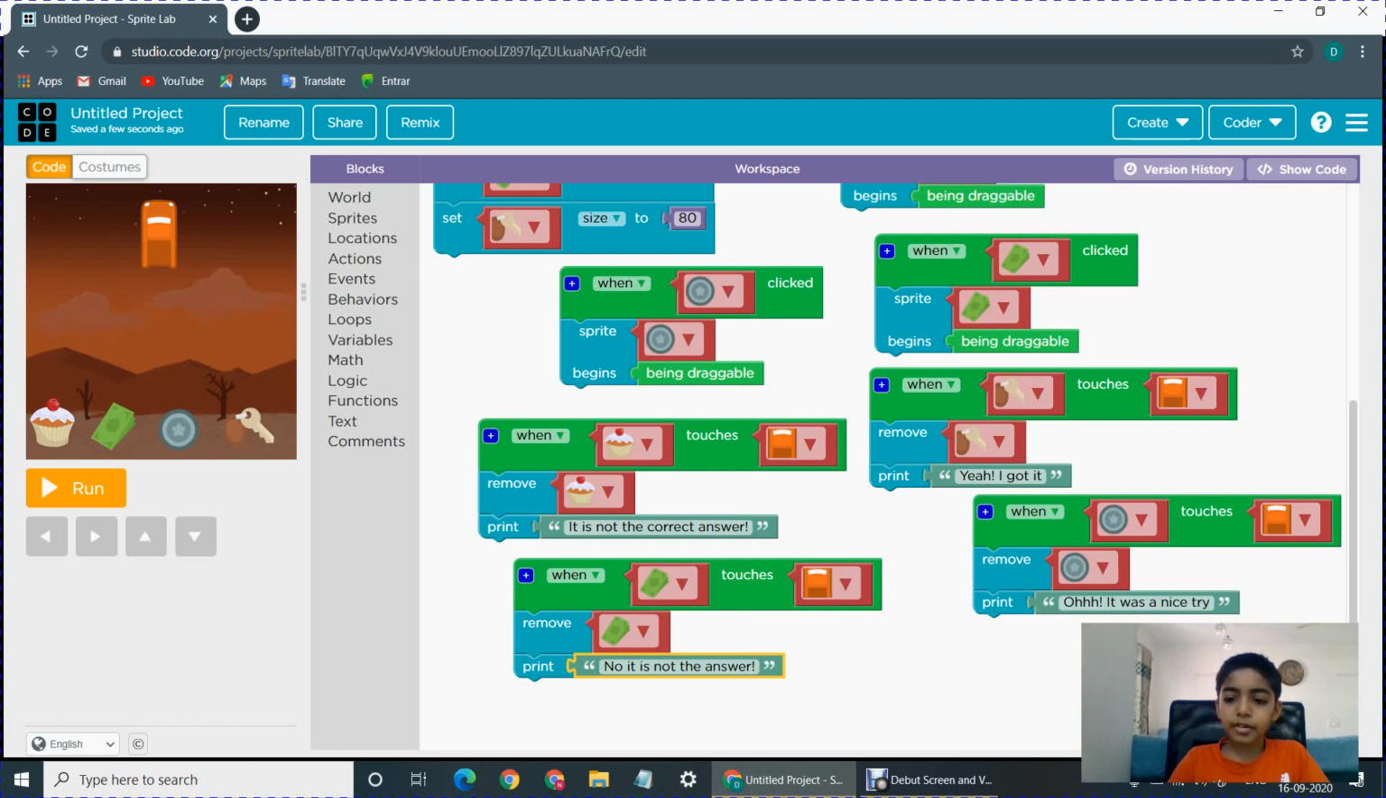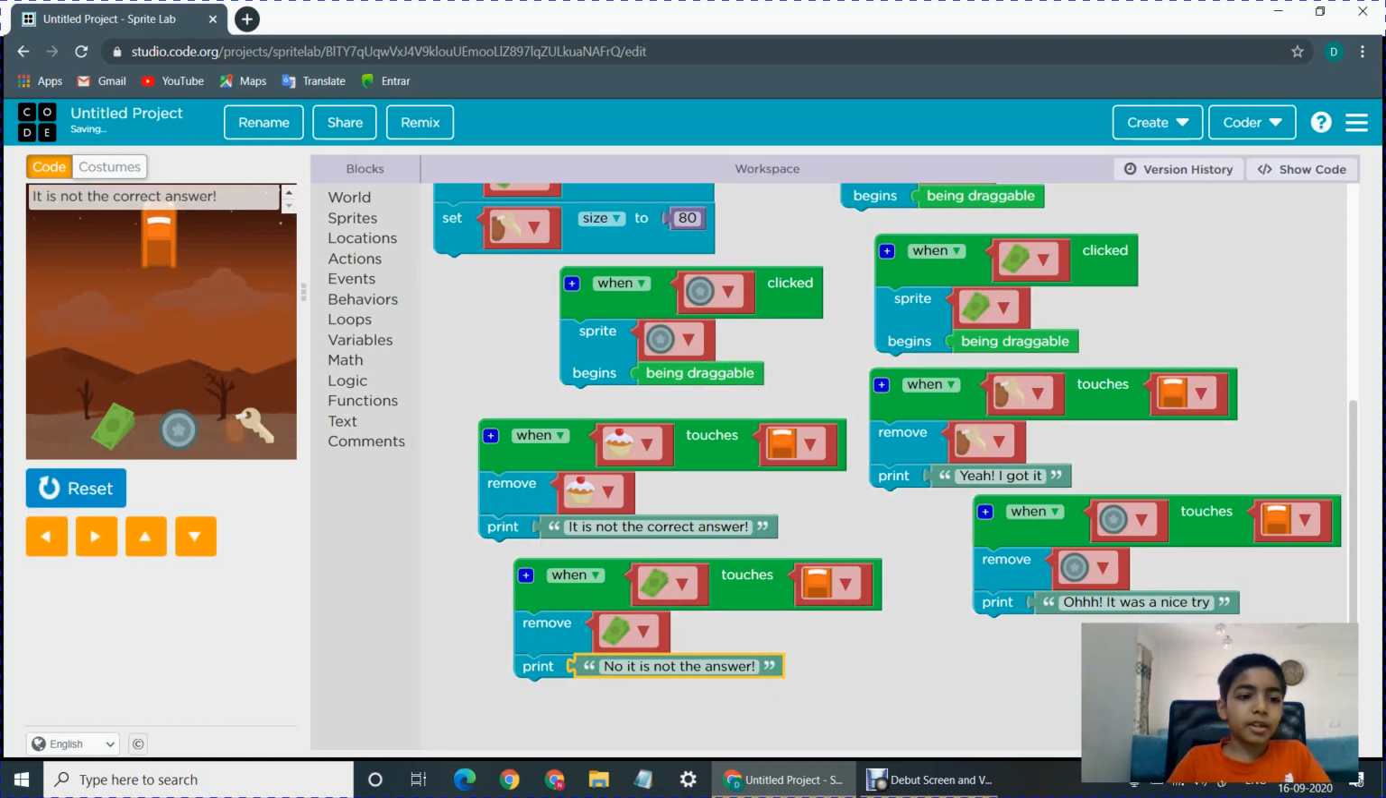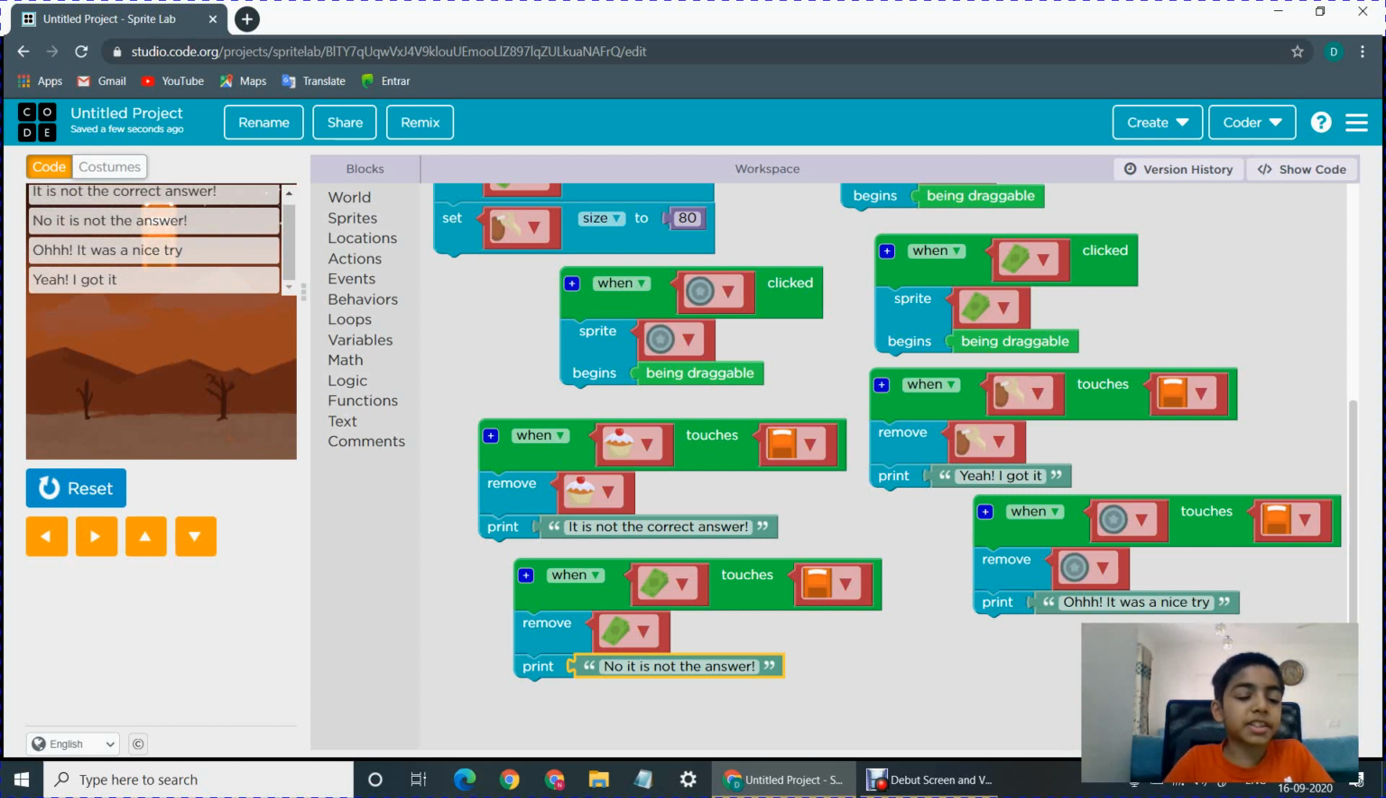So now let's check our app game. So it got removed and it's saying it is not the correct answer. And then again we go to money. No, it's not the answer. So now let's go to coin. Oh, it was a nice try. See, our comments are working.